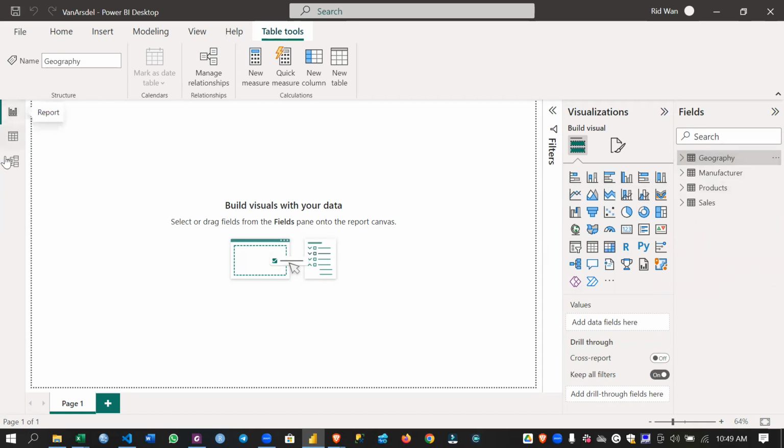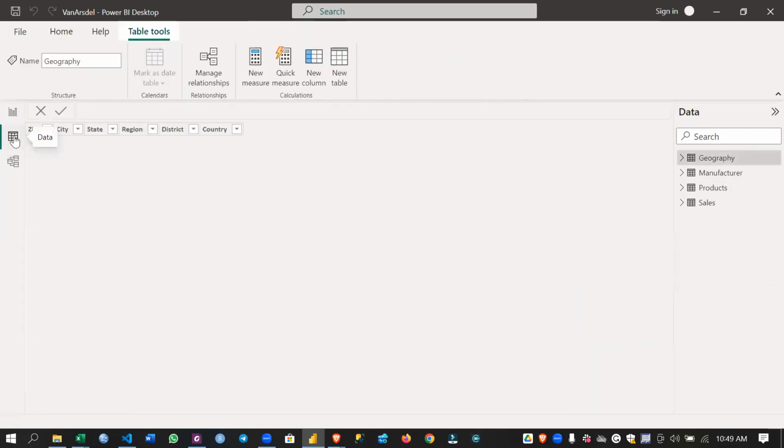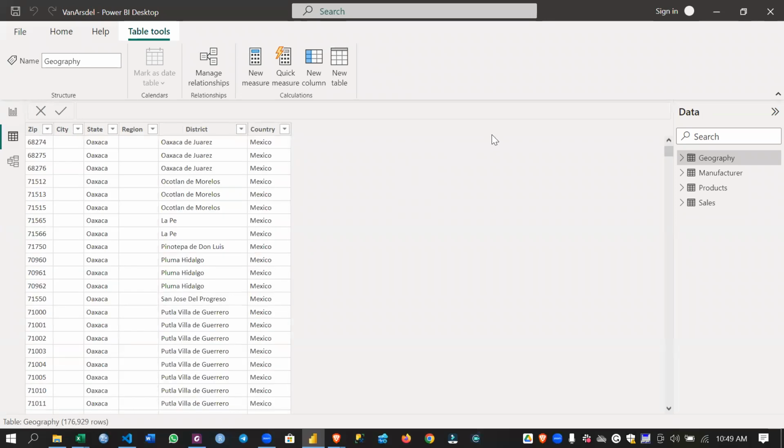They also have some icons here, which is the report. On the report, this is where you build your reports and your visuals. Then we also have the data. This is where you can see all your data. Since I already loaded in Power BI, you can see all your data.